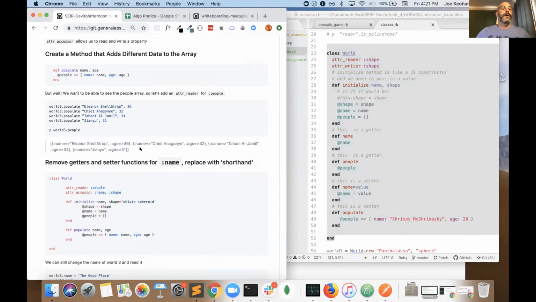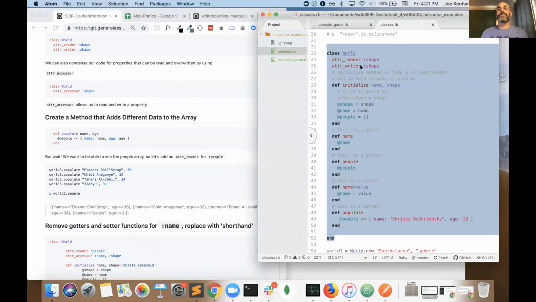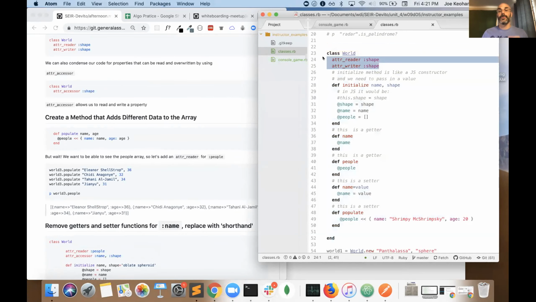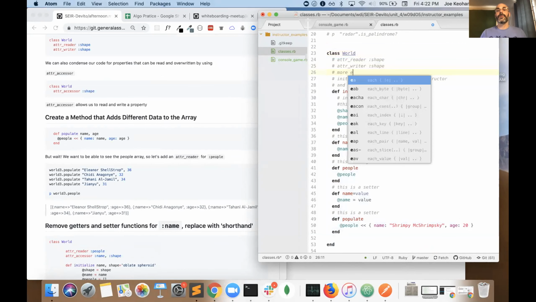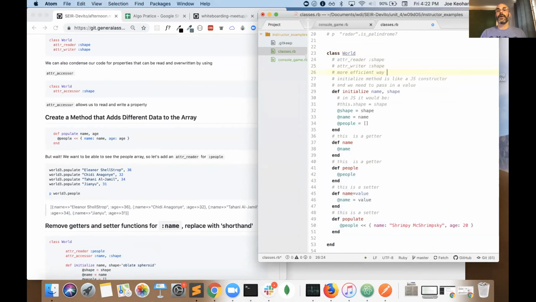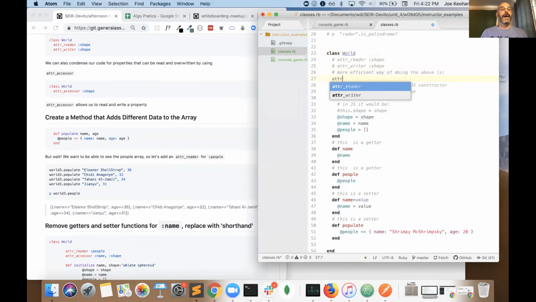Okay. So we're going to create methods. So here we go. We didn't wrap these two up, so these two right now can be wrapped up. I'm just going to comment them out. A more efficient way of doing the above is to do an attr_accessor :shape. So that keyword there is kind of like, hey, I'll do both. And this is shape.